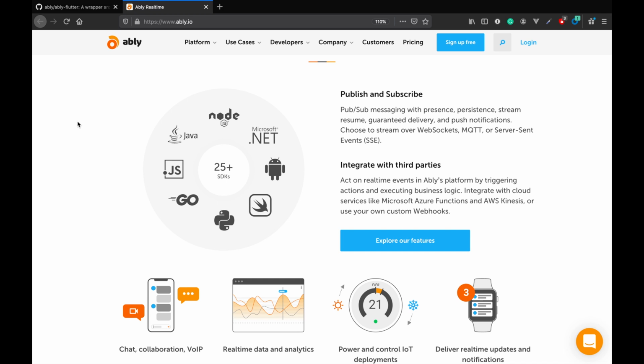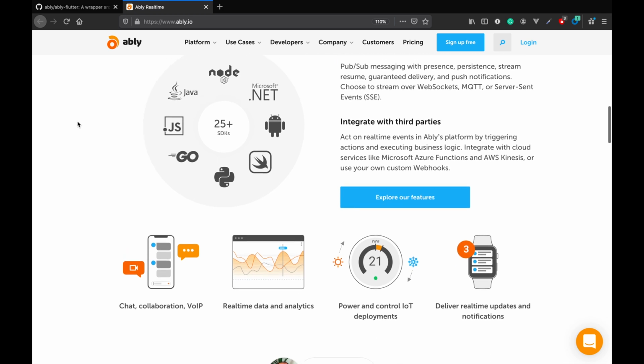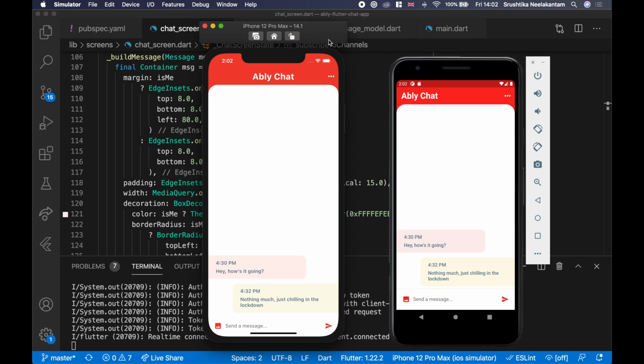With that in mind, let's see the working of this chat app. Here I have two emulators running my Ably Flutter chat app, one each for Android and iOS. They're set up to communicate in real time via Ably's real-time infrastructure.